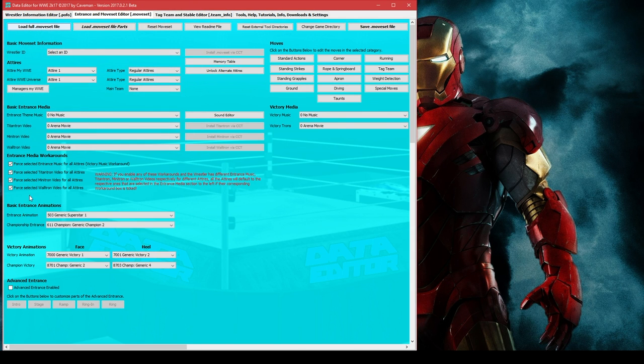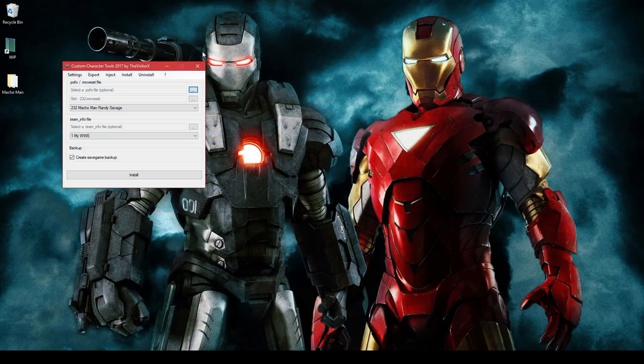So it's gonna load up all the stuff in here. And what we wanna do is make sure that we check these 3 boxes. You can edit anything else in here, but this is what we're focused on here. So we're gonna hit save moveset. And then we're gonna hit this button, install moveset to CCT. If you haven't set up CCT, you need to do that before you do this tutorial. So we'll hit that. Everything's preloaded here, ready to go.